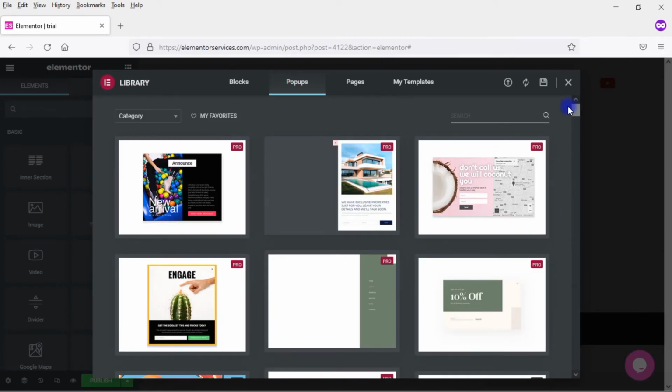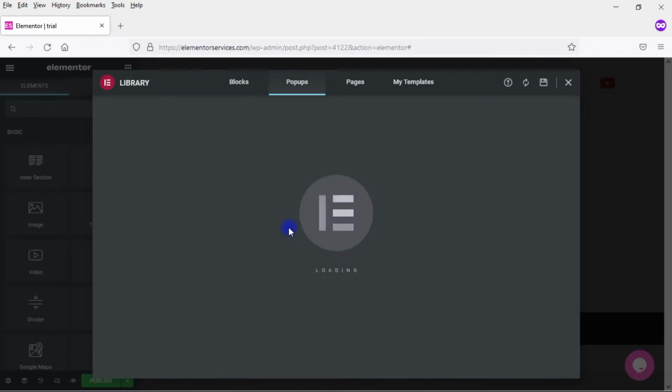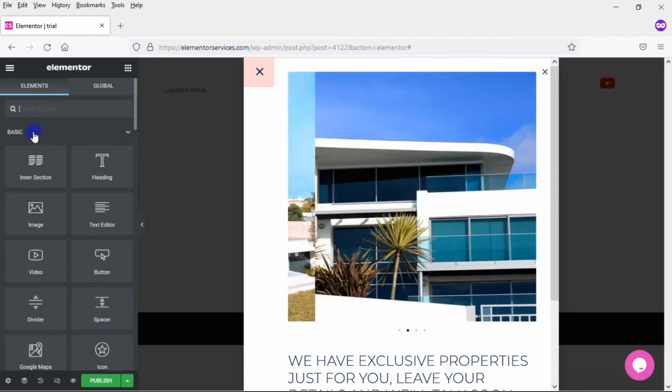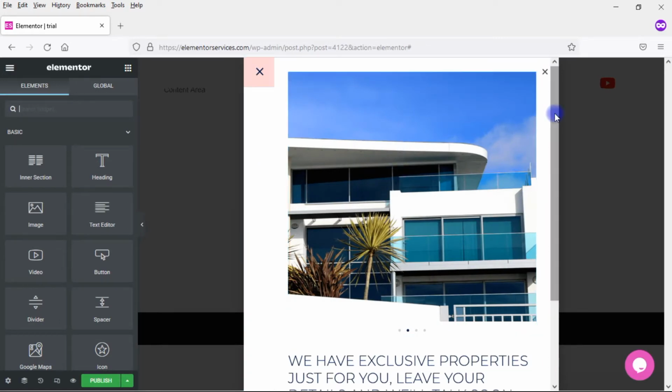And again, if I don't want to use one of these templates, I can just click on the X button and then start from scratch. But again, the Popup Builder integrates within Elementor, so you can use everything from Elementor within your Popup Builder. So if I choose this one right here and go ahead and insert it, you see here that I have the full range of widgets that I can add into this as part of my pop-up. And I have all the different styling options, etc.